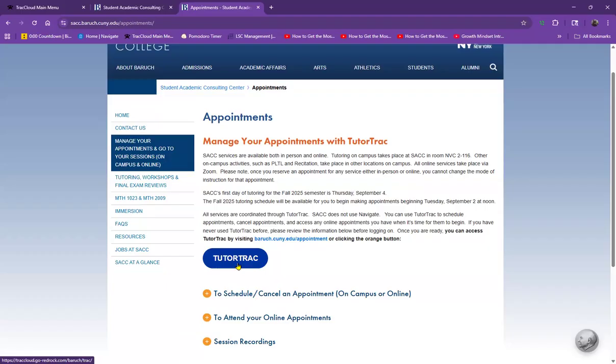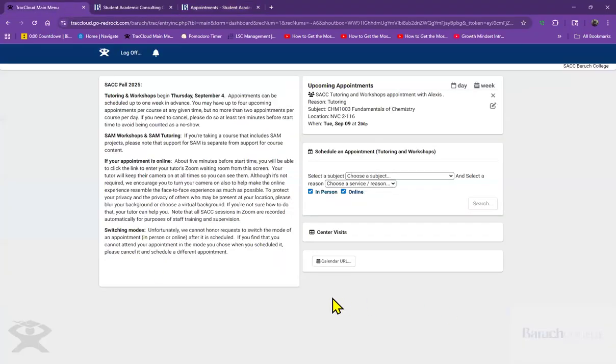I'm not going to complete those steps right now because I'm actually already logged in as a demo student on this other tab. So I'm just going to switch tabs. This is what your dashboard will look like. There are typically some announcements on the left-hand side. If you have any upcoming appointments already scheduled, they'll be here in the upcoming appointments area.